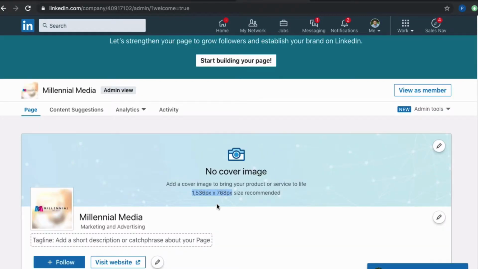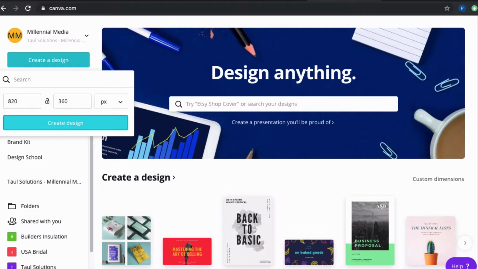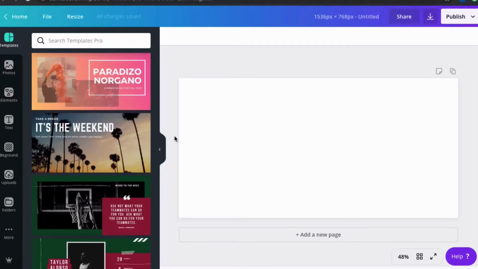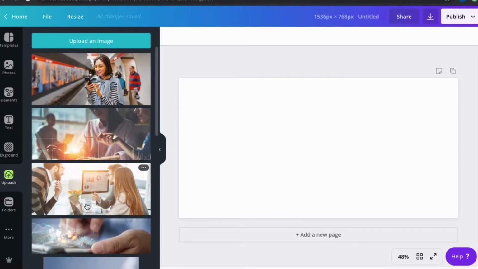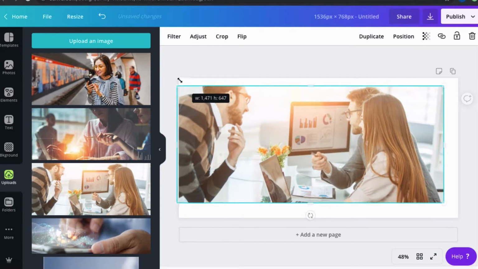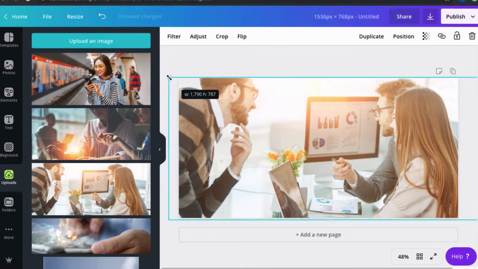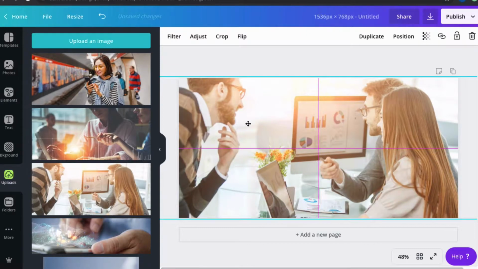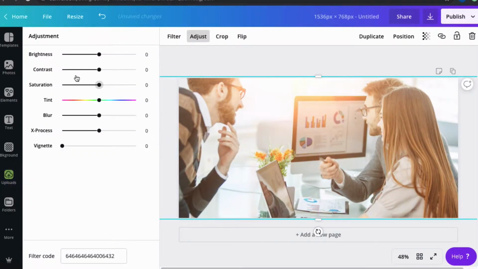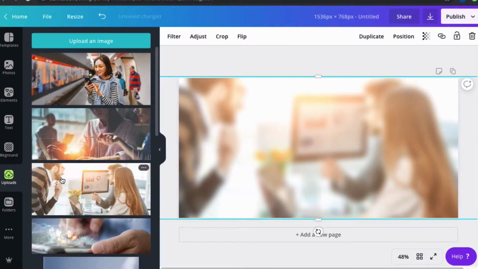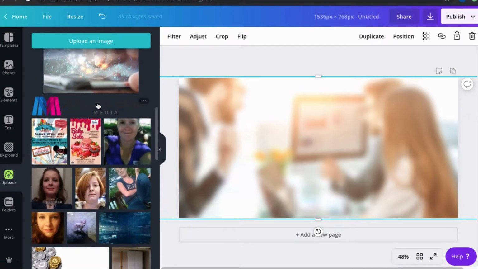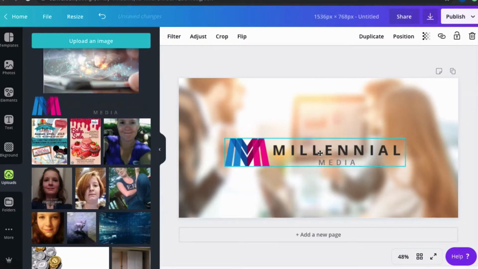And as you can see here, we have a specific pixel size that is recommended. So what we're going to do is go into our Canva here, and click on the header photo that we're going to be using. And you just want to go ahead and scale it out, just like we're doing here. Adjust the brightness and the blur a little bit, so that way the background kind of blends in, so that way we have a nice area to put our logo on top of. And then we're going to grab our logo and put it on top there.